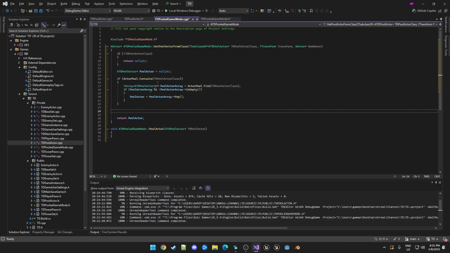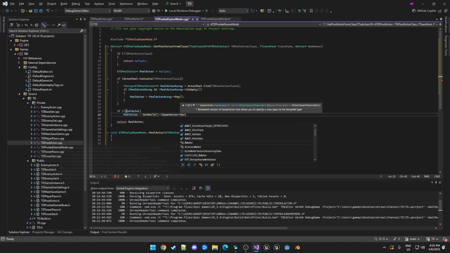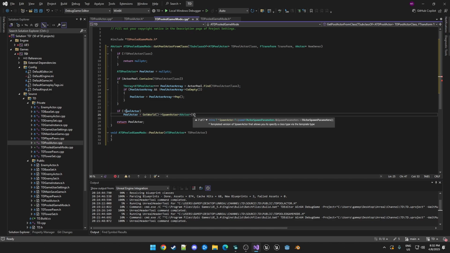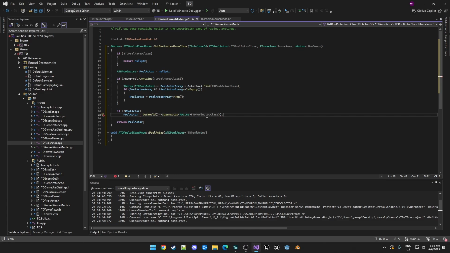However, if the class is not contained in the actor pool map, or the array in the actor pool map is valid but it's empty, in both those cases, we want to make sure we're checking the pool actor, and if it's still null, we can then just call our get world spawn actor. This will actually be of type A actor, and we're setting along our TD pool actor class. So even though this is templated into A actor, the class here is making it this type, as we expect.